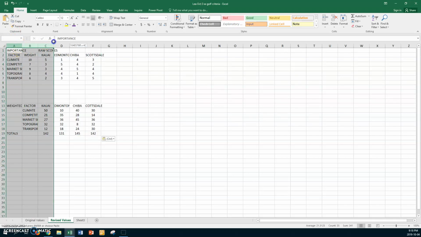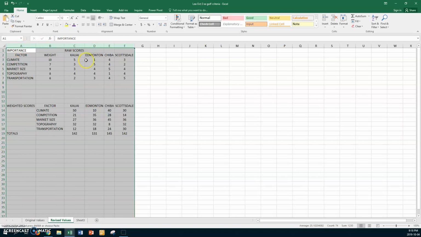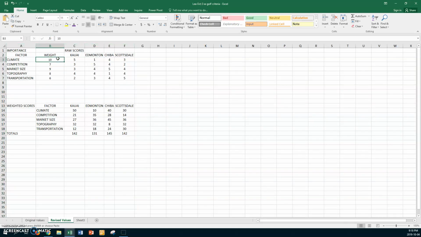Alright, so now we have, I'm going to widen the columns here. This time we have a different number of investors, and they have a different idea for values. Okay, so they still say climate's worth 10, but they say that competition is worth 8, and market size still worth 9, but topography is worth 6, and they say transportation's worth 4. All right, as we put those new values in, did you see our values change? Go Control S to save.